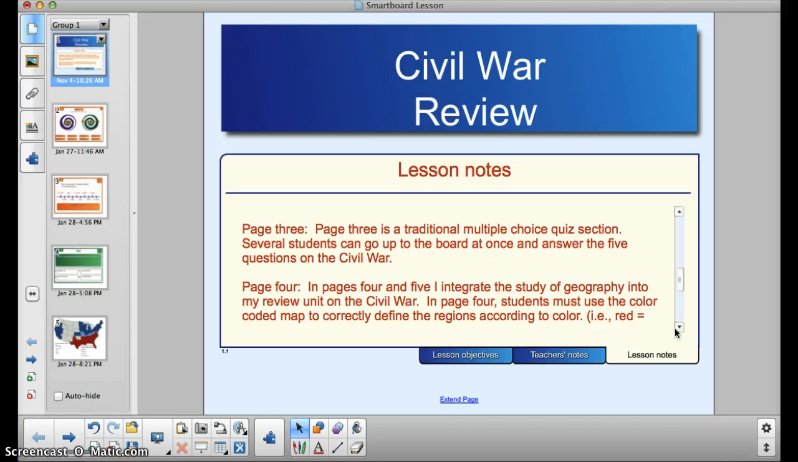different geography concepts into my reviewing unit because maps are very important, especially when studying the Civil War. And so for the first map on page 4, you'll see a map of the United States that is color-coded, and I have instructions on there that they need to identify the various regions that are color-coded on the map. So, for example, you'll see red, and then students will have to go up and use the smart markers, or pens as we call them, and write the word Confederates next to it.